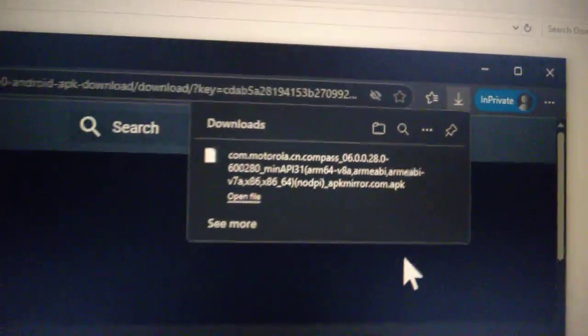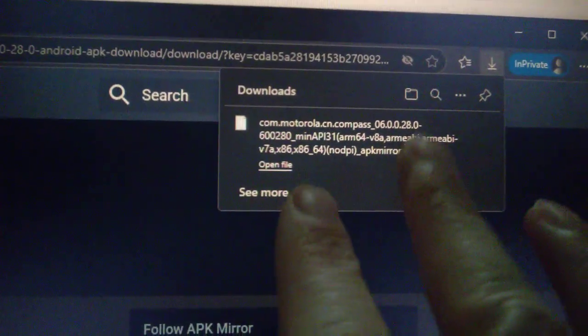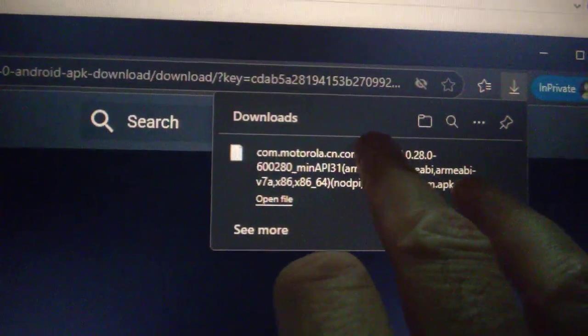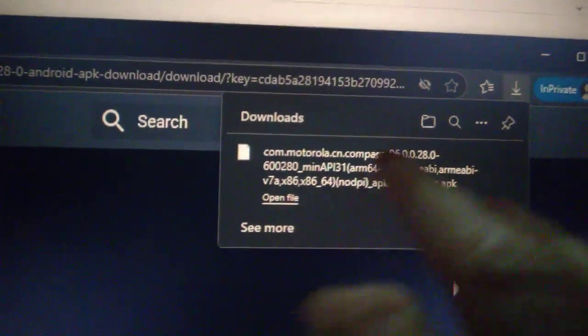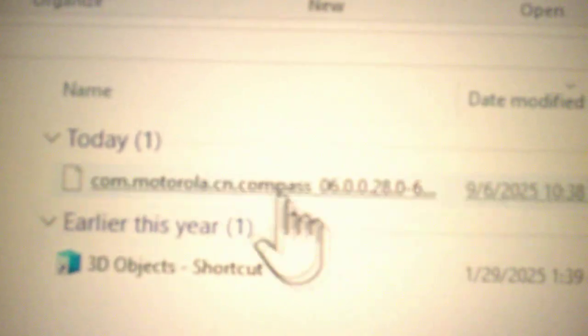If you have Windows and you try to download twice from the same website, it's going to show you a message: download blocked. You need to change the settings in your browser. This is for the Edge and Chrome browsers. I have a video showing that. Okay, so it's already on my computer. It's going to show here. It's an APK file.